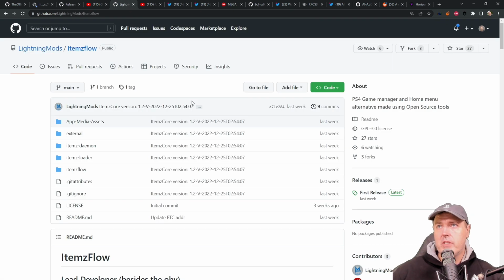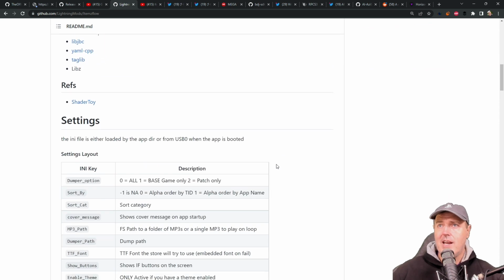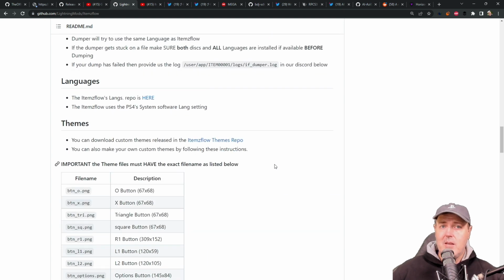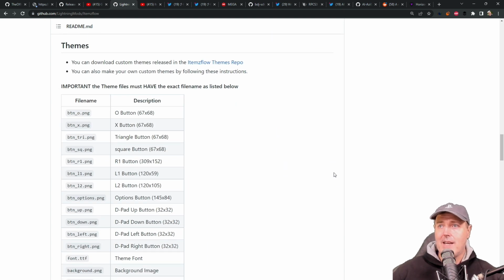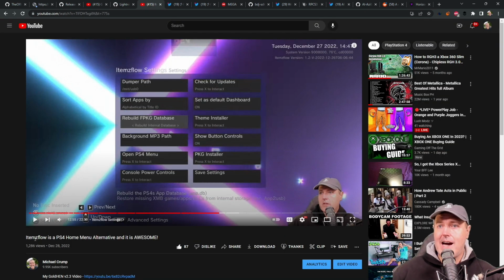Then we got another Christmas present from LightningMods, and it was a tool that was in beta or pre-release called Itemzflow. So Itemzflow is a PS4 game manager and home menu alternative. Now, again, it says right here that this was made using open source tools, and if we scroll down into the GitHub repository here, there are all kinds of different settings and configuration and theme support that you can take advantage of right now.